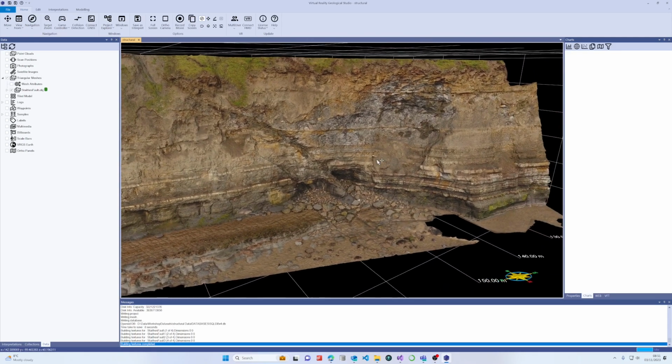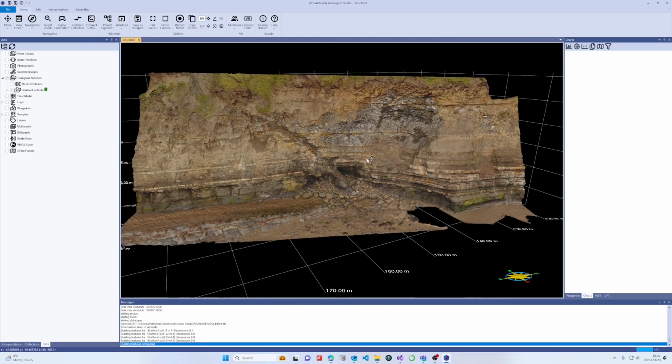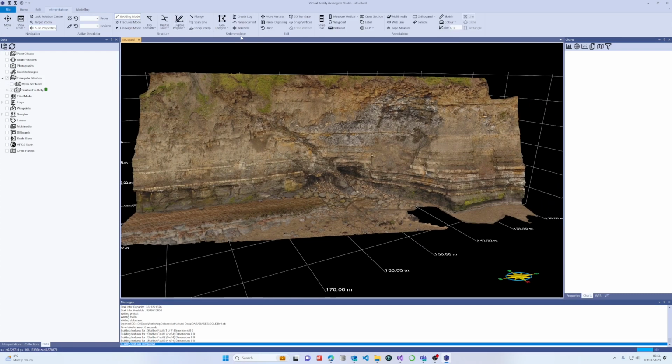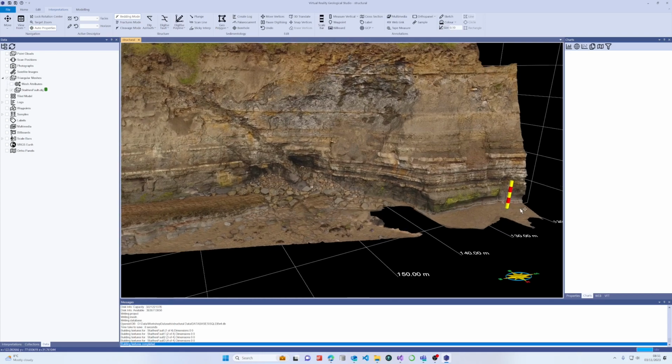And here is our digital outcrop model. The first thing that we want to do with an outcrop model like this is put a scale bar on it so we know the size of the thing we're dealing with. So there's our 5-meter scale bar.